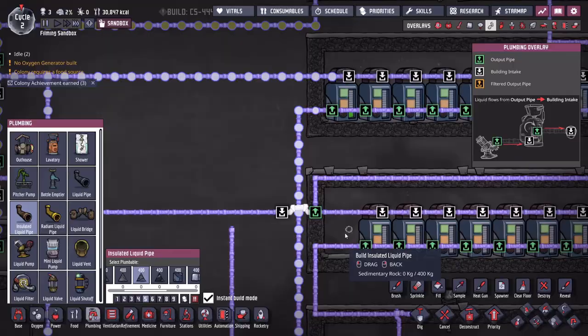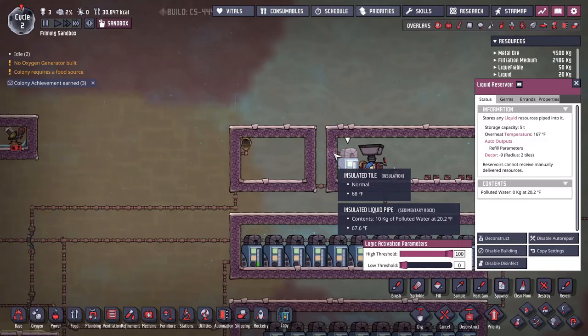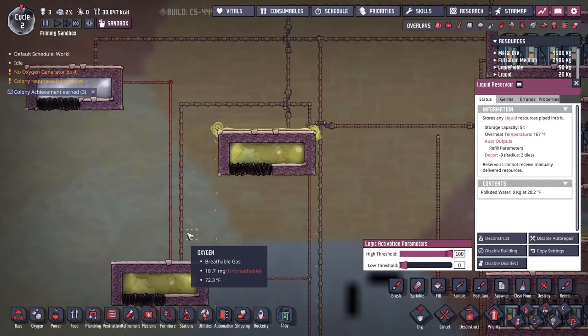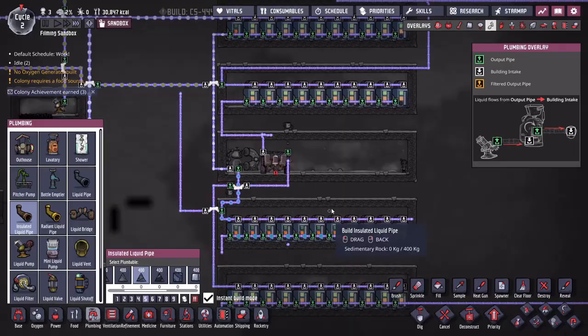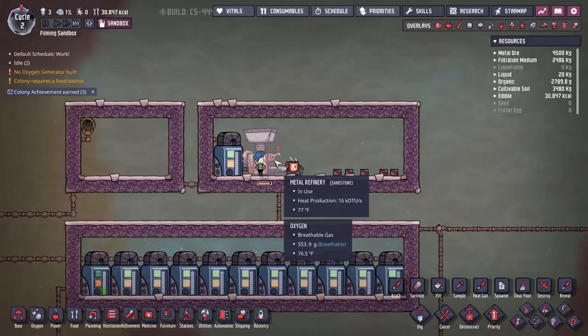Alright, so we've got those pipes cleaned out. We have cold water coming up here. You can see the temperature that's sitting in here is 20.2 degrees Fahrenheit. Now we have cleaned this up so that polluted water that's coming from here is at 86. And basically, whatever gets to this setup here first is going to be totally fine. We could also separate the germy water from the clean water and have them refined at different times as well. So it's kind of up to you as to how you want to set that up.